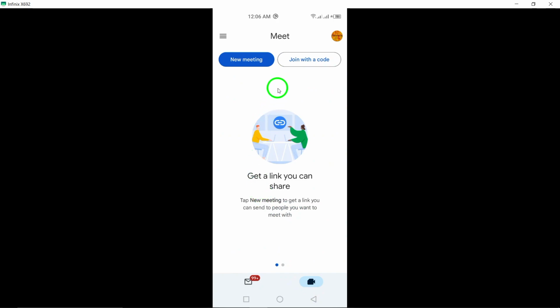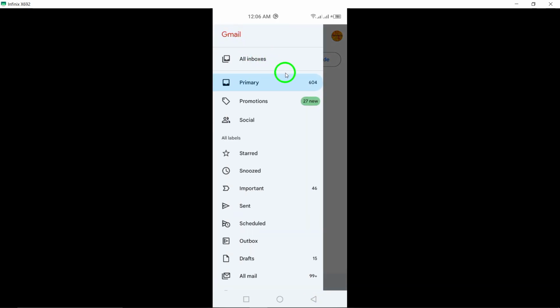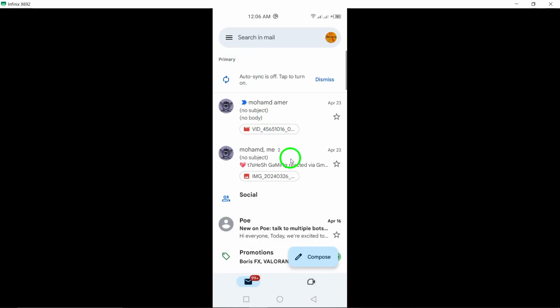Browse through the collection of GIFs and select one that best fits the tone or message you want to convey. Simply tap on the chosen GIF to insert it into your chat.